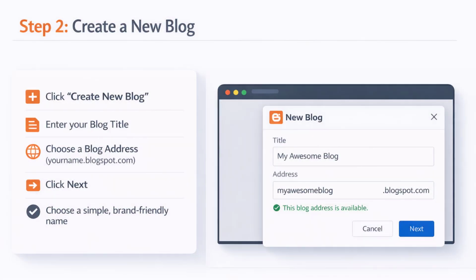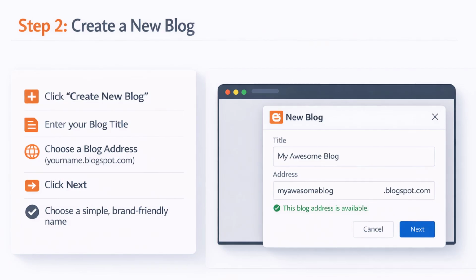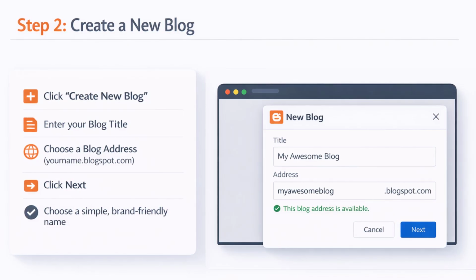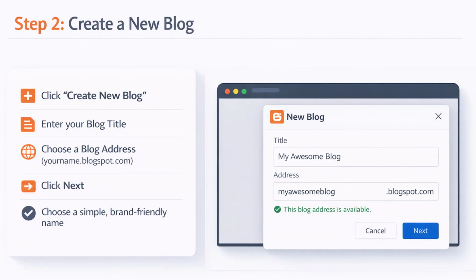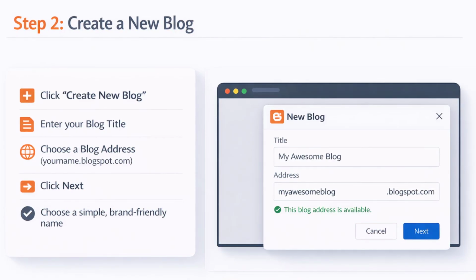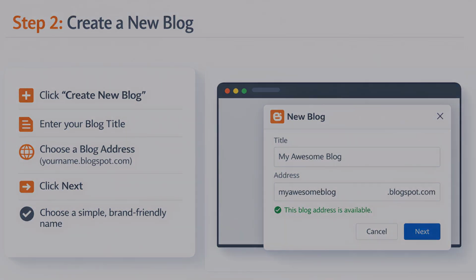Now, let's create your new blog. Click on Create New Blog. Enter your blog title. This will be your website name. Then choose your blog address like yourname.blogspot.com. As the name is available, click Next. Try to keep your name simple, clean, and brand-friendly.